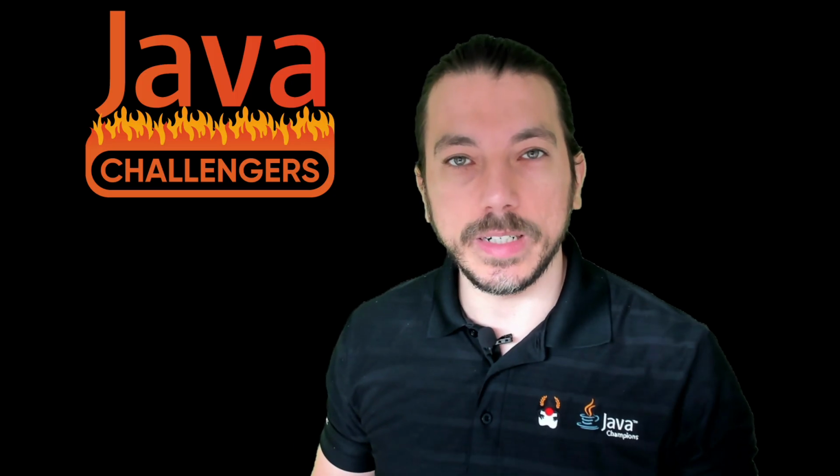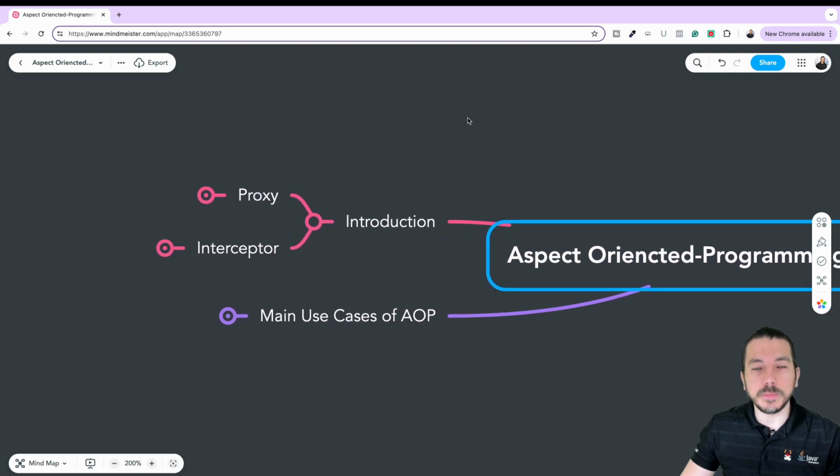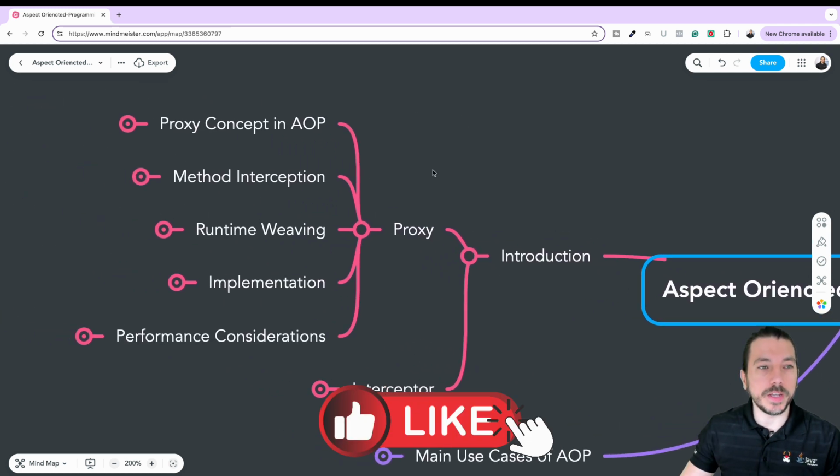And without further ado, let's explore the fundamentals of AOP and see coding examples. Okay, so let's explore the fundamentals of aspect-oriented programming, and let's start with the introduction to AOP.